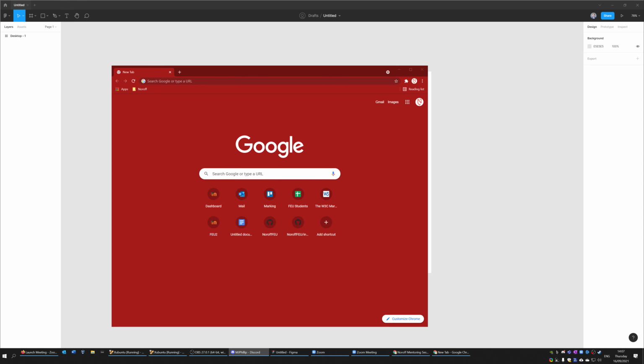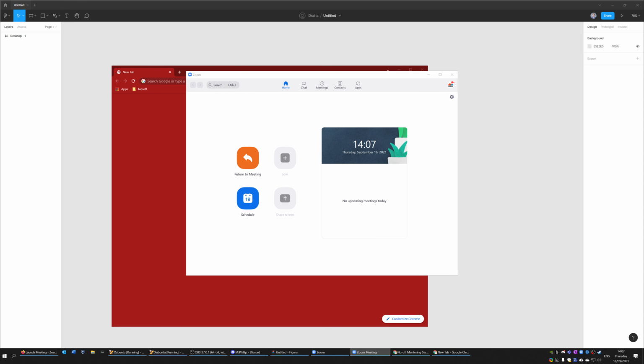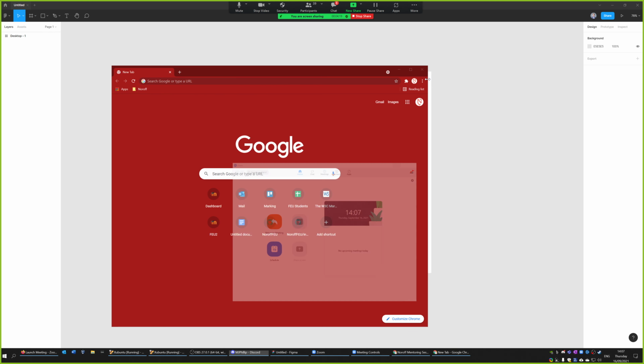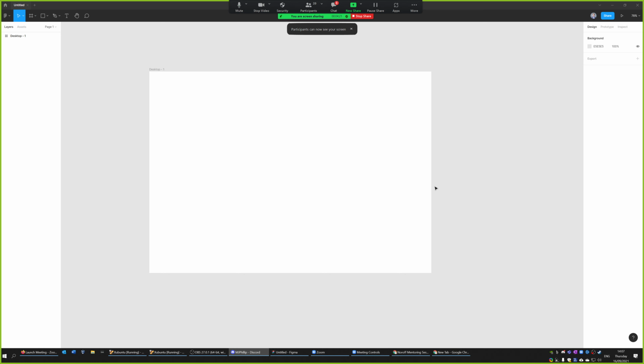Right. So I'm just going to start sharing my screen now, and then we will start looking at some HTML quickly. Okay, you should all be able to see this page, or at least my screen.